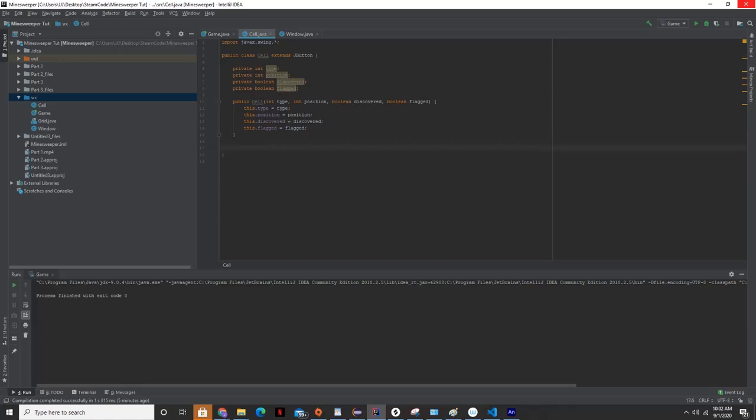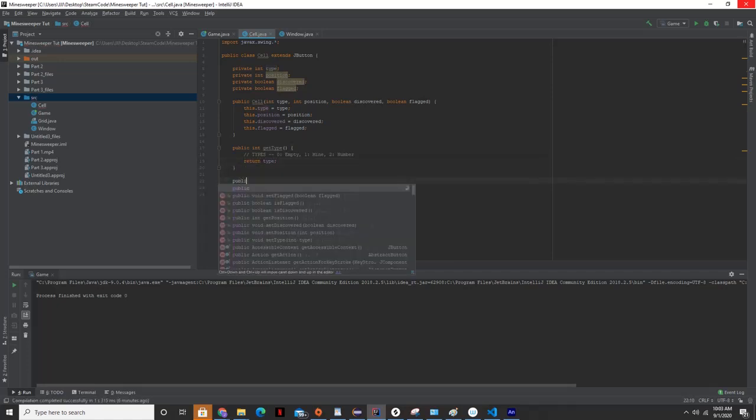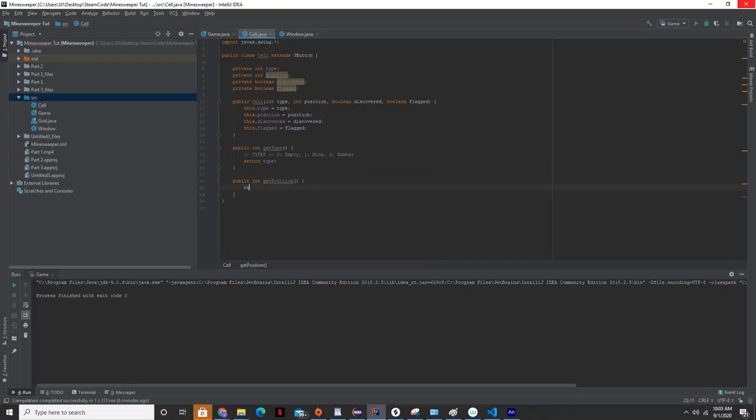Next, we're going to put in our getters and setters. The first one we're going to do is public int getType. Let's put in a comment that specifies what our types are again. 0 is an empty cell or a blank cell, 1 is a mine, and 2 is a number cell, which means that the cell is adjacent to a mine. We're going to return type. Next one, public int getPosition. We're going to return position.